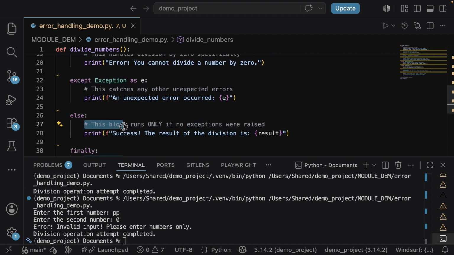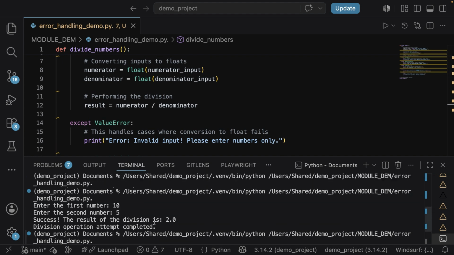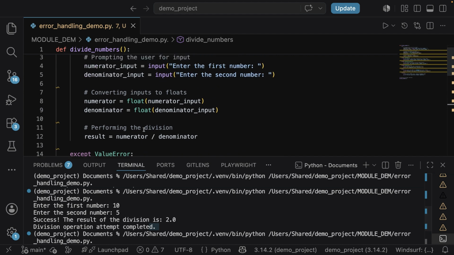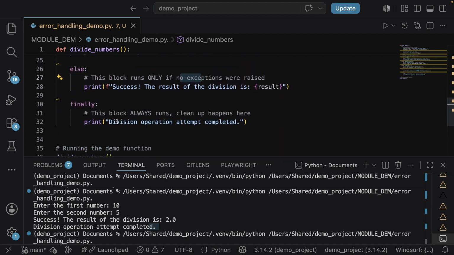And this block runs only if no exceptions were raised. That is, if everything goes smoothly, as we saw here, the division operation attempt completed, which is the final message. If everything runs smoothly, it finally confirms to the user that everything happened fine and the program ended. So this is another useful finally block.